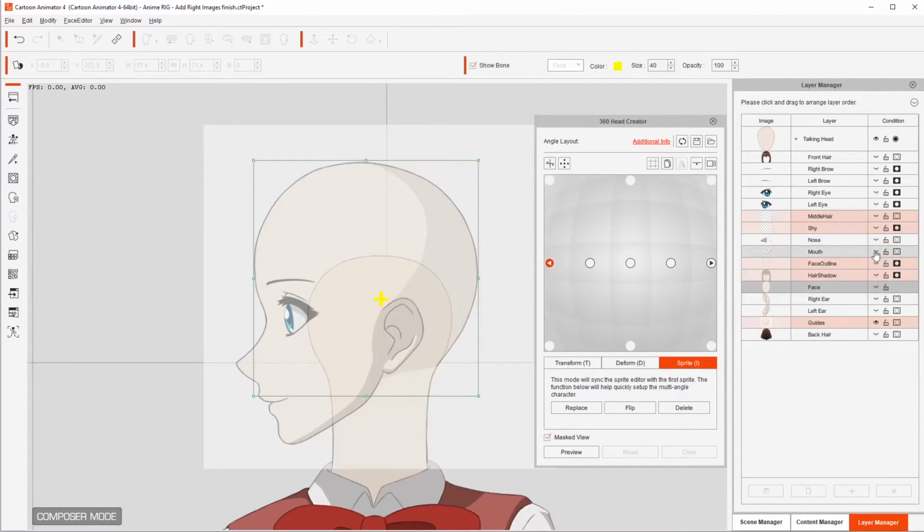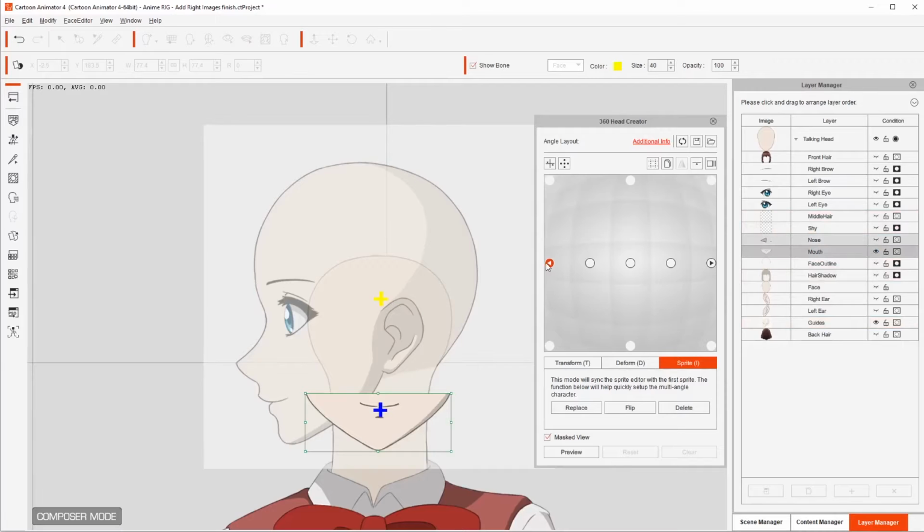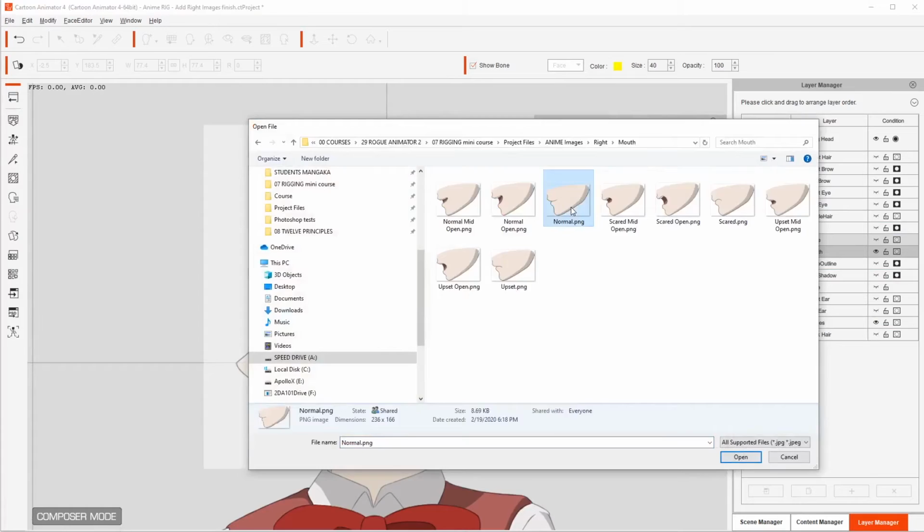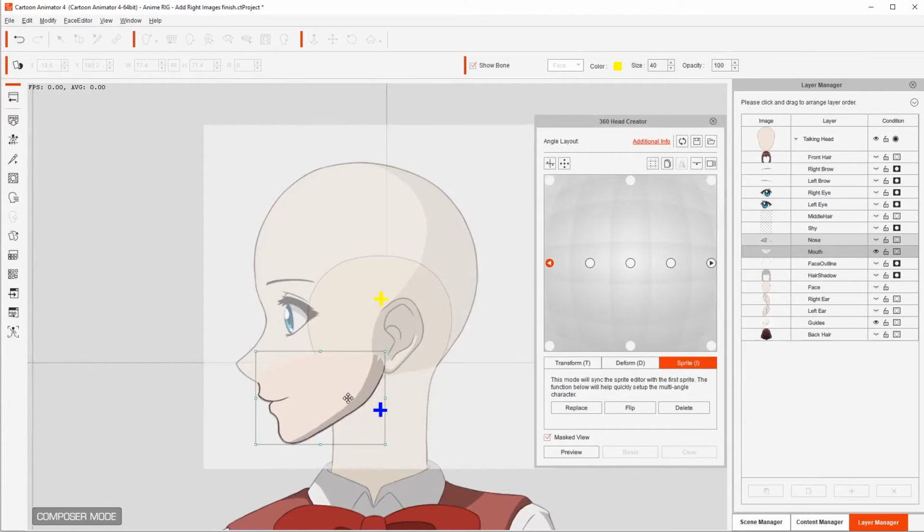Now I show the mouth. Then make sure I'm on the correct angle. Then replace. Open mouth. Normal. Then put it in place. Very good. Now, after the mouth comes the eyes.